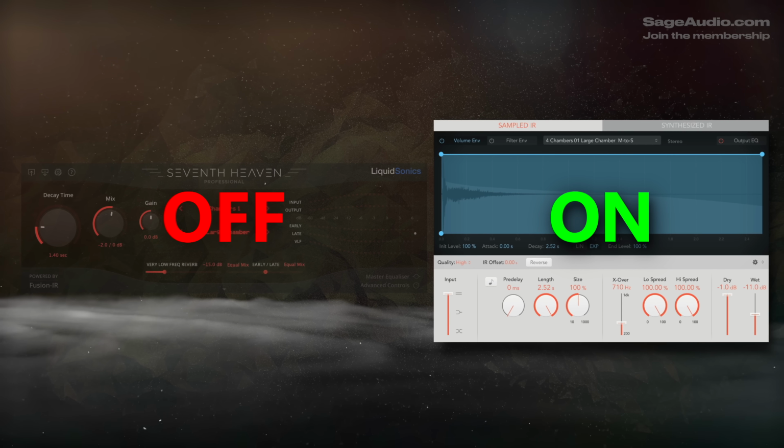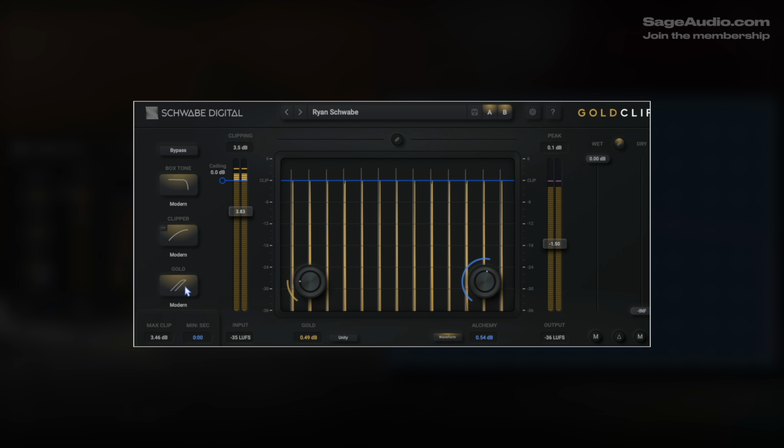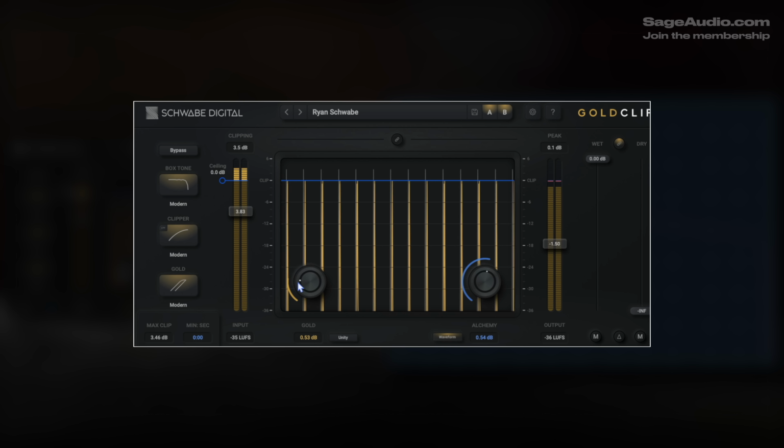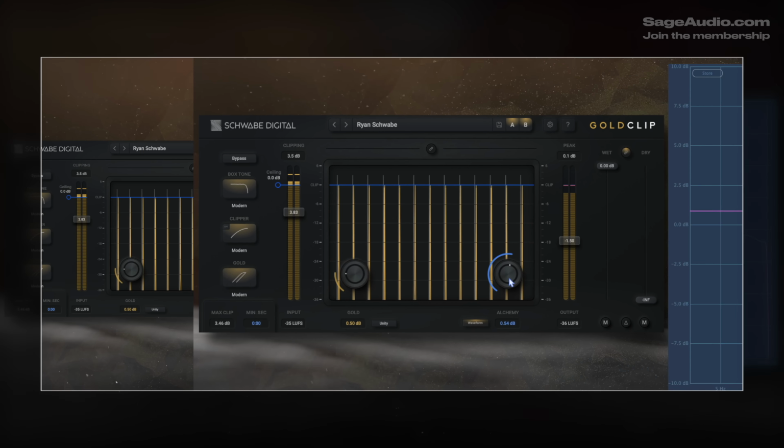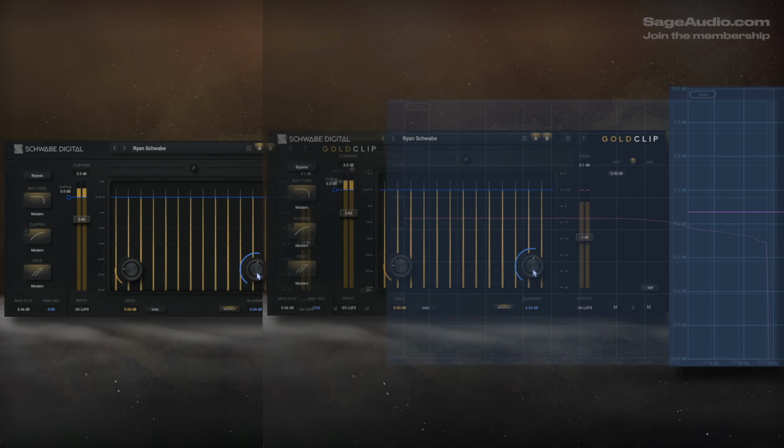So recreating the modern clipper shape, with moderate modern gold settings and some of the alchemy effect, isn't too tricky, and it could be done with 2 free plugins. Now notice that these settings boost some of the low frequencies and dip the highs. Also, the alchemy setting is dynamic.